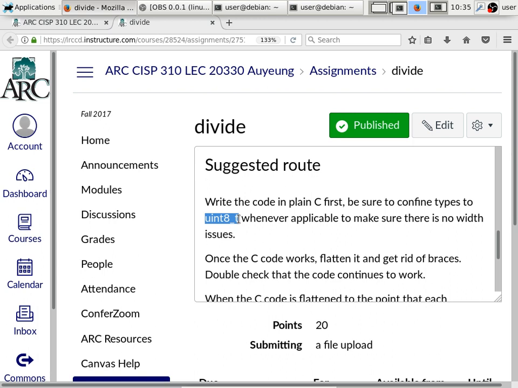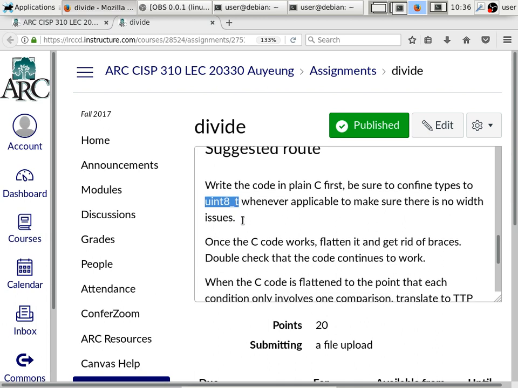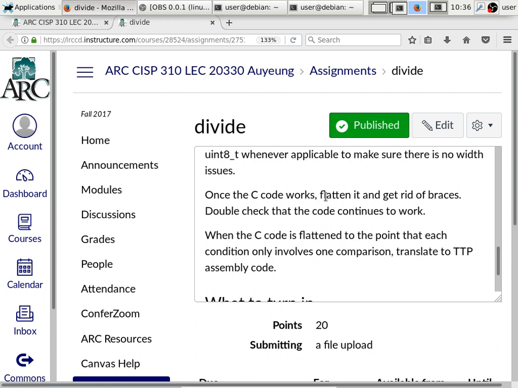So I would use uint8_t, which is a typedef that you can use once you #include stdint.h. That is what you need to #include. Once your structured C code works, then you want to flatten it so you get rid of all the braces, everything that is structured. Then you want to run the program again to make sure that the flattened version continues to work.